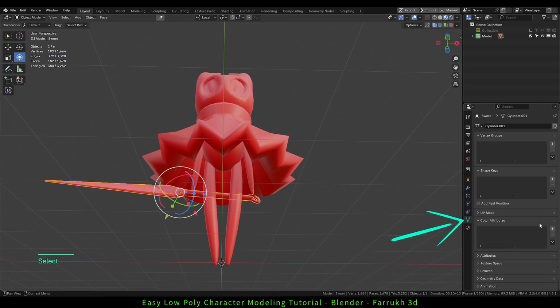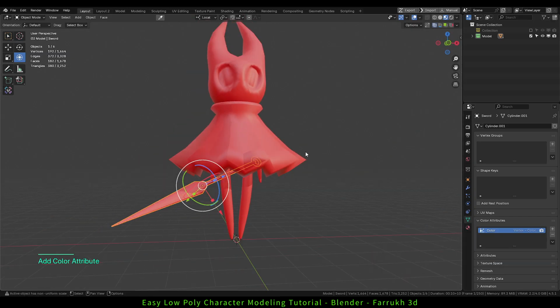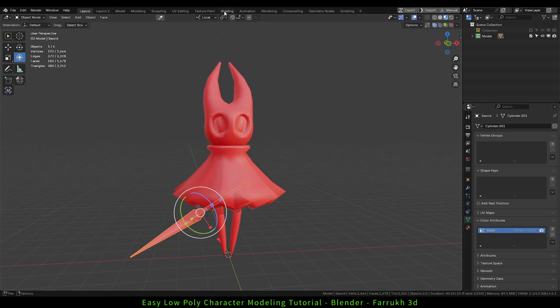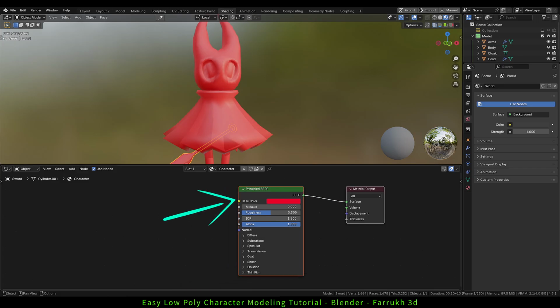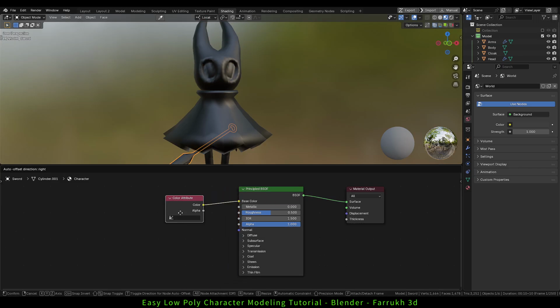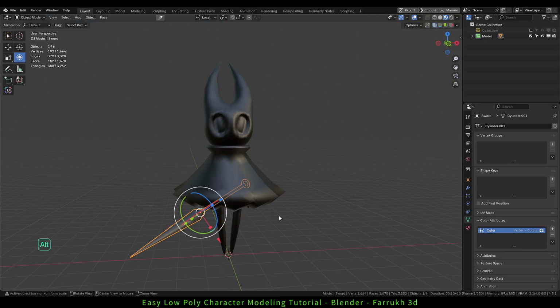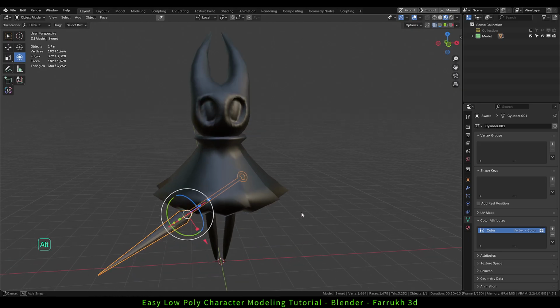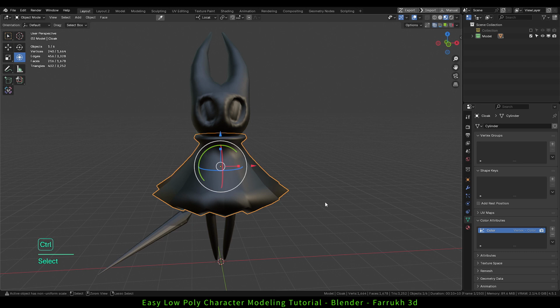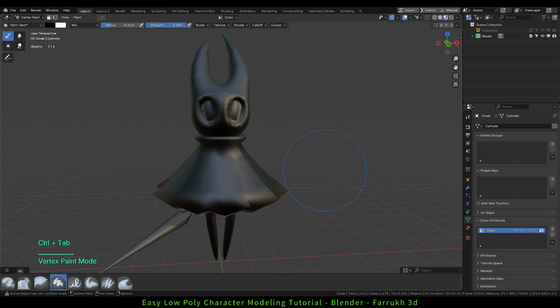In the shader editor, from the base color, drag a point to add and connect a color attribute node. Select the color in the menu. Your entire object will become black because that was the color we set when adding the color attribute property. Back in the main viewport, press Ctrl Tab and switch to Vertex Paint.